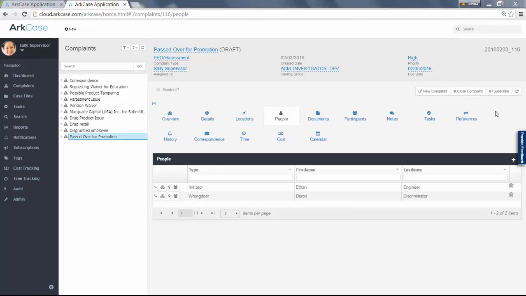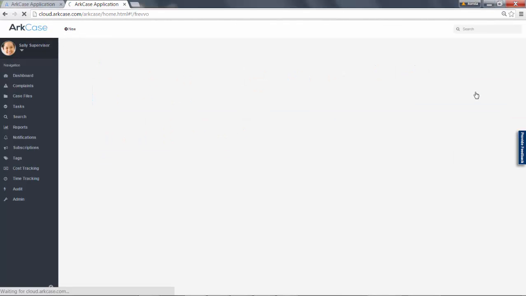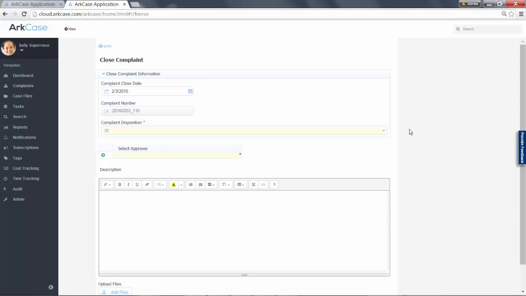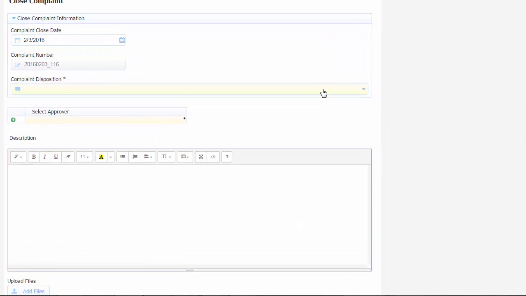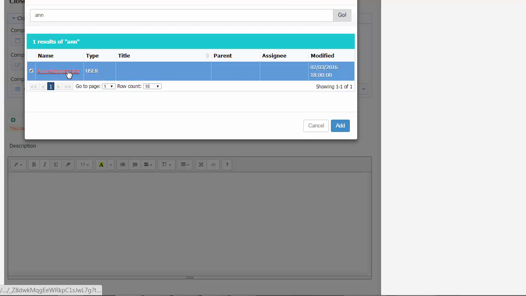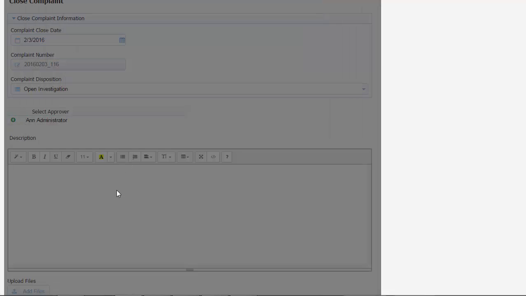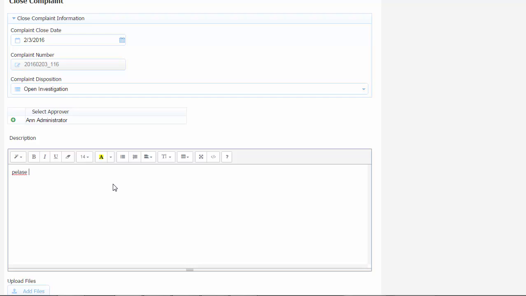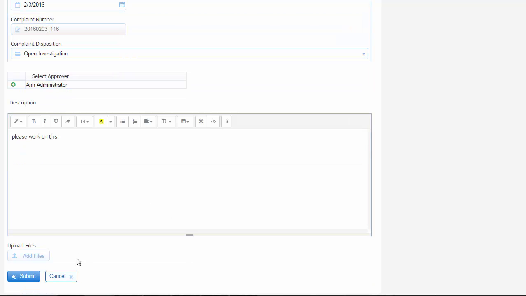We have a simple way to do that in ArkCase. We simply click the Close Complaint button, and then a Close Complaint form is shown. Here she can click on the disposition to open the case, assign Ann. Again, you can have this pre-configured if it always goes to the same person that's investigating it. Go ahead and hit Add, and then say, she can go ahead and say, please work on this, and go ahead and hit submit.